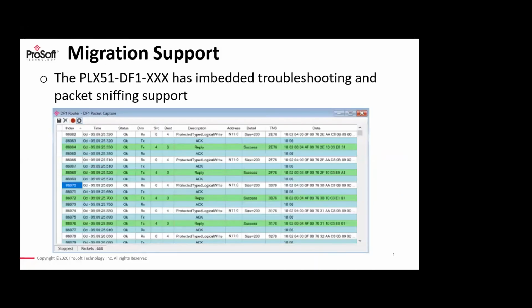The gateway also has migration support. The DF1 gateway allows you to capture and monitor serial and Ethernet datagrams from the module's configuration utility. Not only can you see the actual data being transmitted between the devices, you can also see whether the message was accepted or not, and if not, exactly why it was rejected. The whole goal is to make the migration process as easy as possible for the end user.